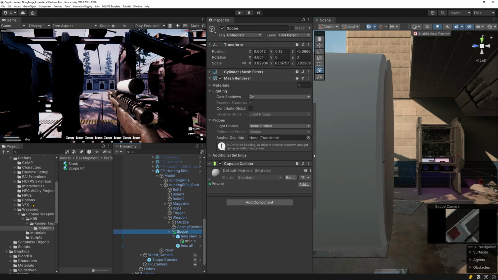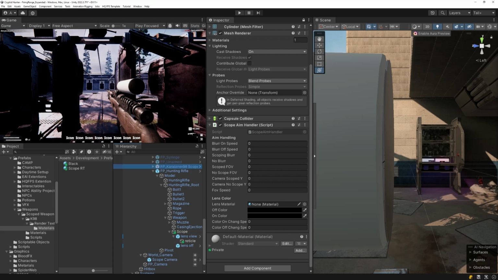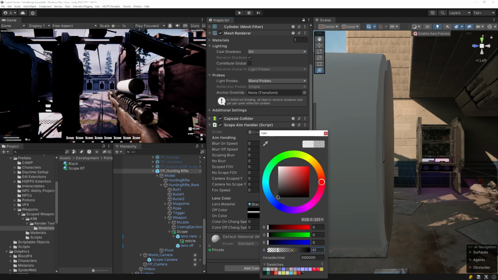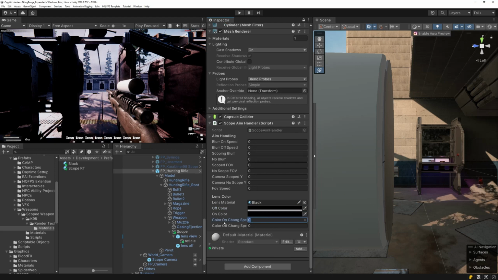So now the script that needs to be attached to this is called Scope Aim Handler. Alright, it's called Scope Aim Handler. Of the values that will need to be edited, I'm going to show you. So what we need to do is drag this black material here. This color needs to be black, and so does this one. However, the alpha value of this needs to be all the way up. And for the speed, color change, we can make it 10 and 10.